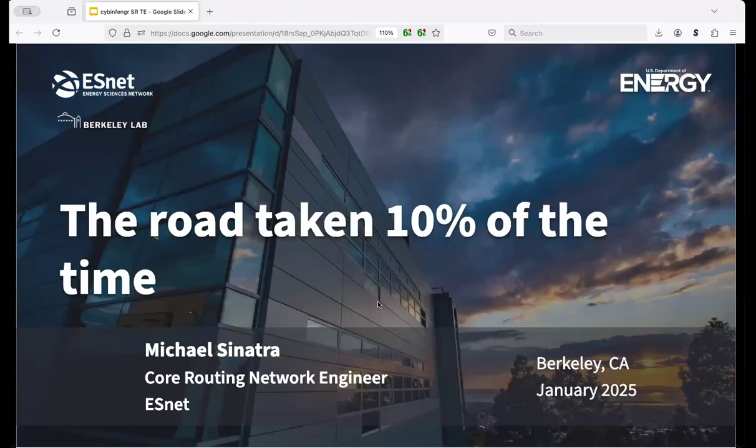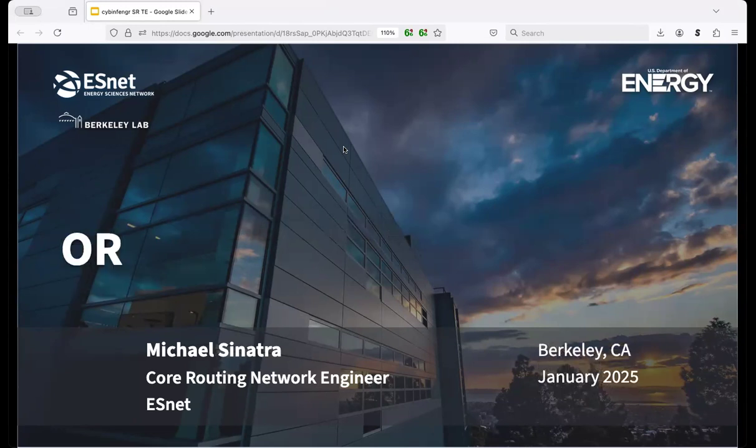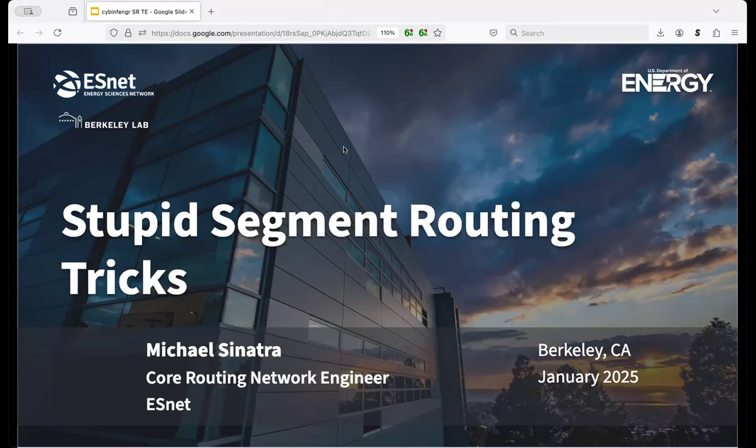Okay, thanks. As usual, I see so many colleagues, old and new, that of course I know that I have to do well here because I have very capable folks who are able to call me out when I'm getting things wrong. So I like to call this the road taken 10% of the time, or stupid segment routing tricks. The first one is an ode to Robert Frost. The second one is an ode to David Letterman.